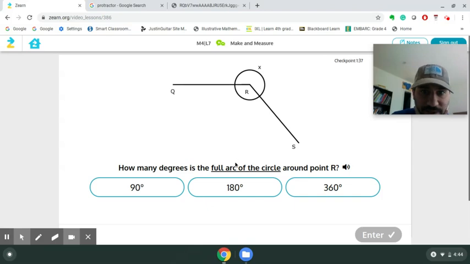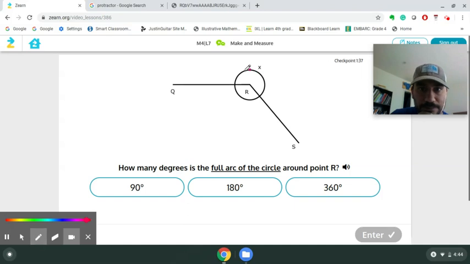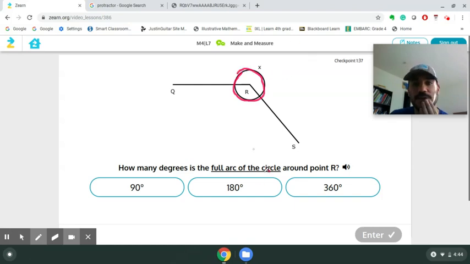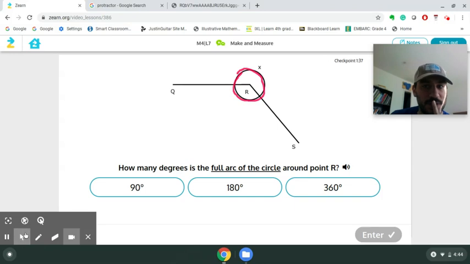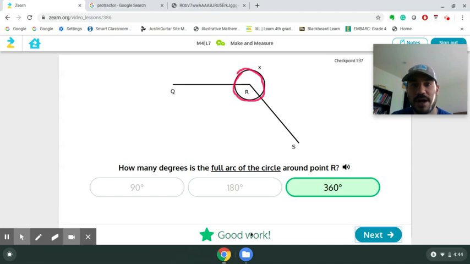How many degrees is the full arc of the circle around point R? Basically what they're saying is this circle right here. How many degrees are in a perfect circle in one circle? Who remembers this from, I think it's maybe 2 or 3 lessons ago? Go ahead and pick your answer. If you said 360, you are correct.